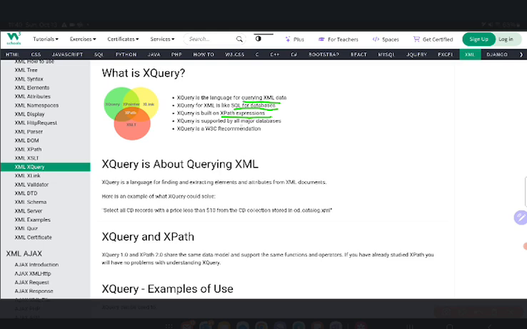XQuery is supported by all major databases. Wonderful thing. That means no matter which database you're using, XQuery can easily be supported and used. It is a W3C recommendation. The W3C recommends that when you're talking about XML, you must understand and use XQuery as well. So these are some basic features that we need to learn and understand about XQuery.